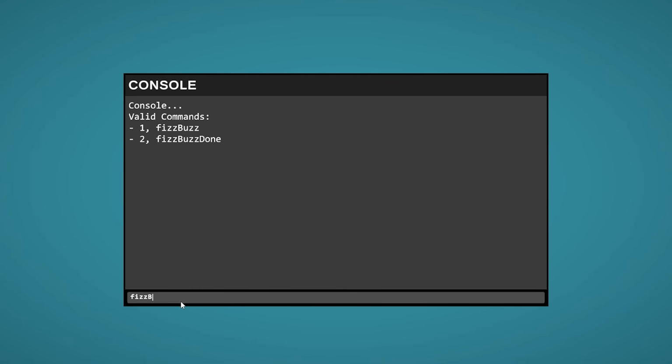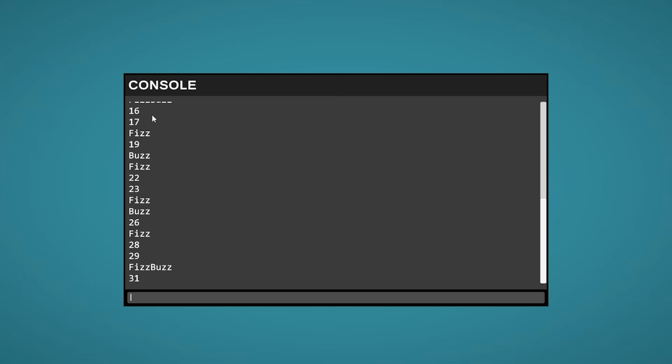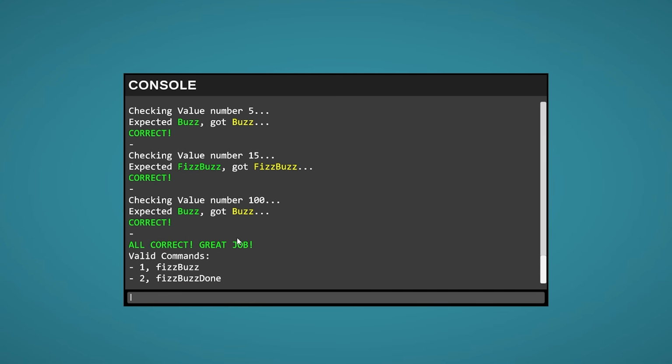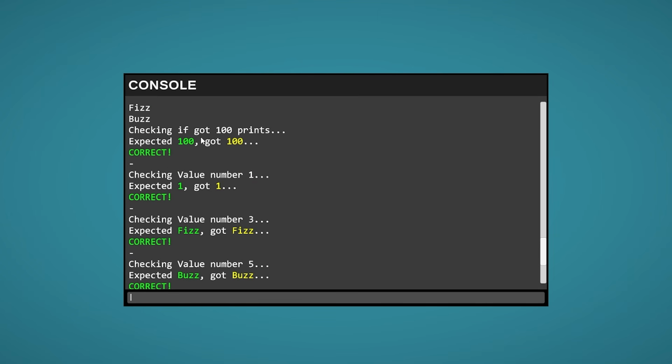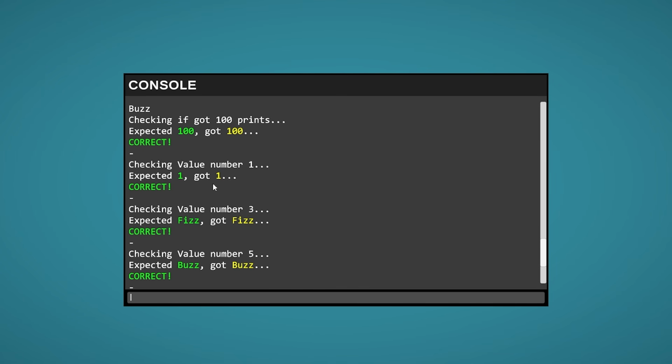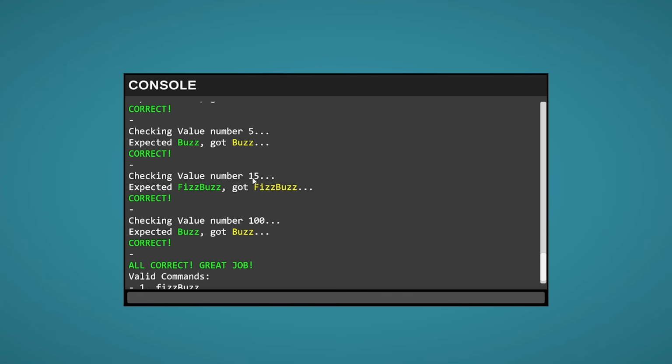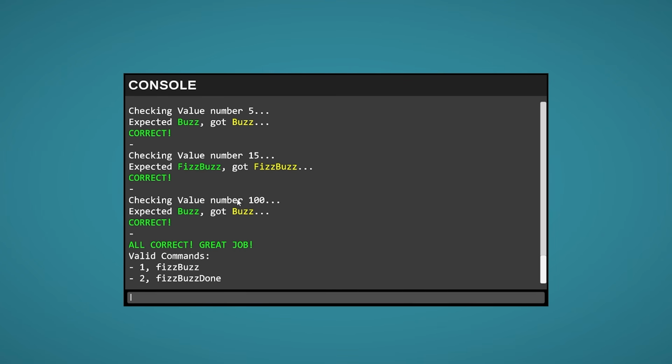Okay, here we are, let's run FizzBuzz. And we are starting 1, 2, FizzBuzz. And there you go, we got a FizzBuzz right there. And it just continues. For every number that is divisible by 3, printing fizz, buzz, and then FizzBuzz. And if we check all the tests, yep, there you go, we've got all correct. So first 100 prints, got it, then checking value number 1, should be 1, got it, then 3 should be fizz, correct, 5 should be buzz, correct, 15 should be FizzBuzz, correct, and then at 100 should just be buzz. So yep, all correct, awesome.